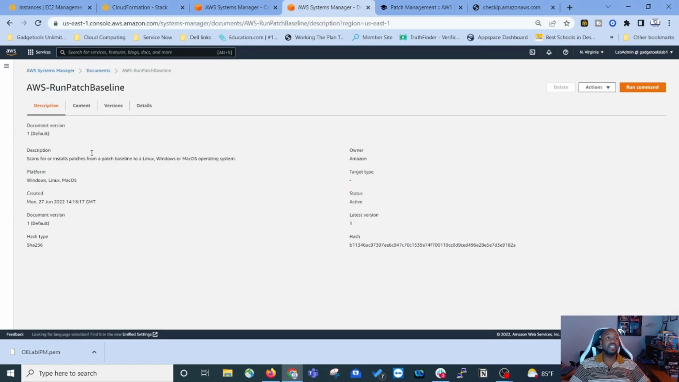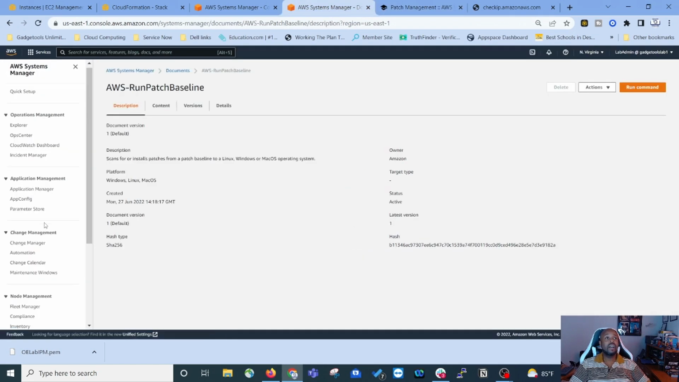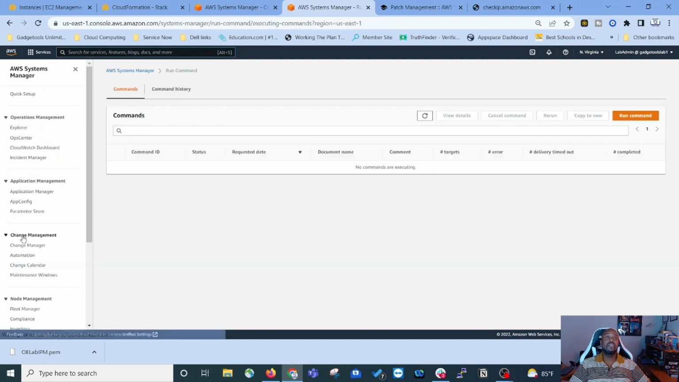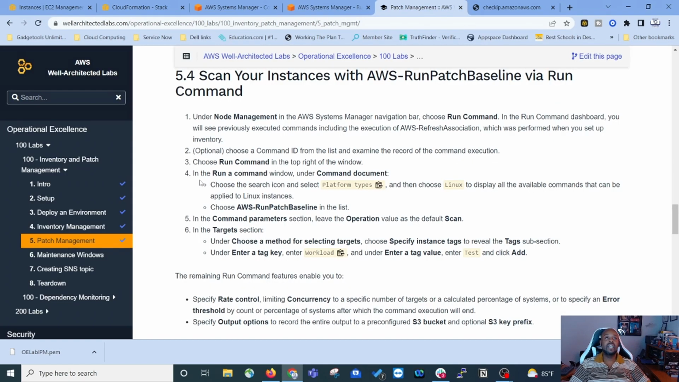Okay, let's get to there. Run Command. This is the Run Command dashboard. Any previously run commands will be here. Okay, it says optional. Choose a command ID from the list and examine the record of the command execution. Nothing to see there, so we're moving on to 3.